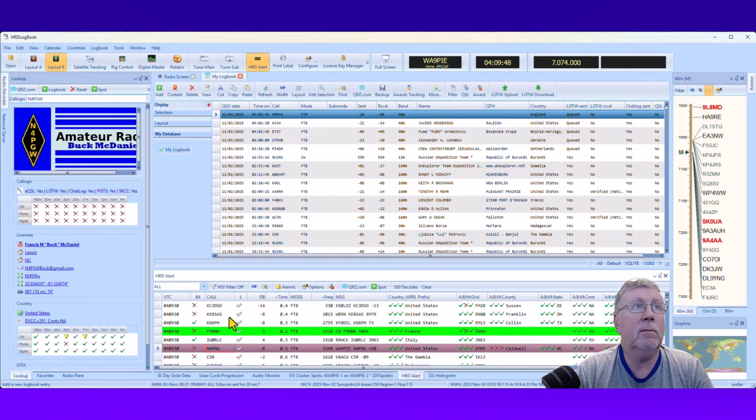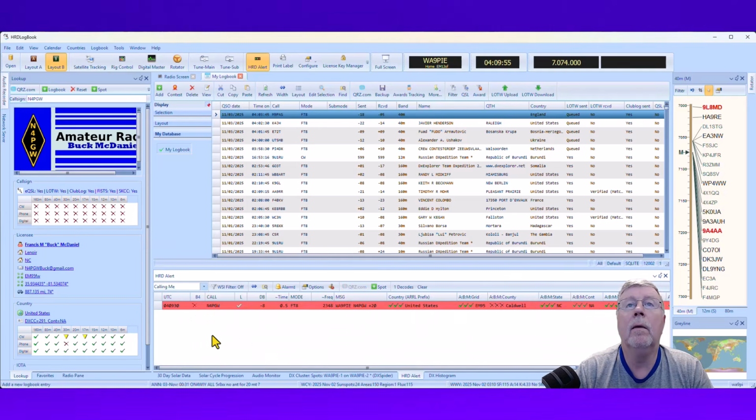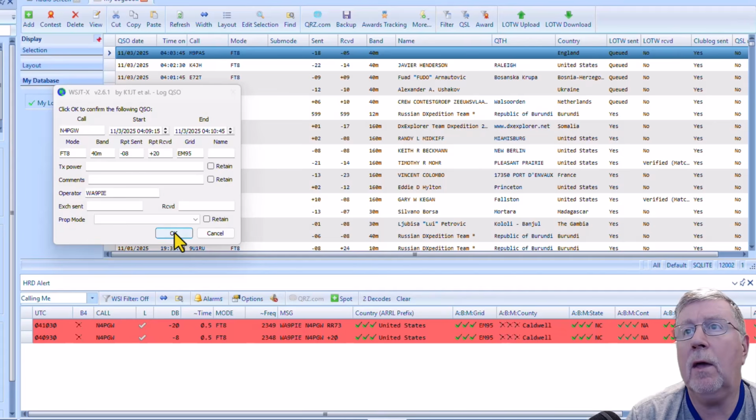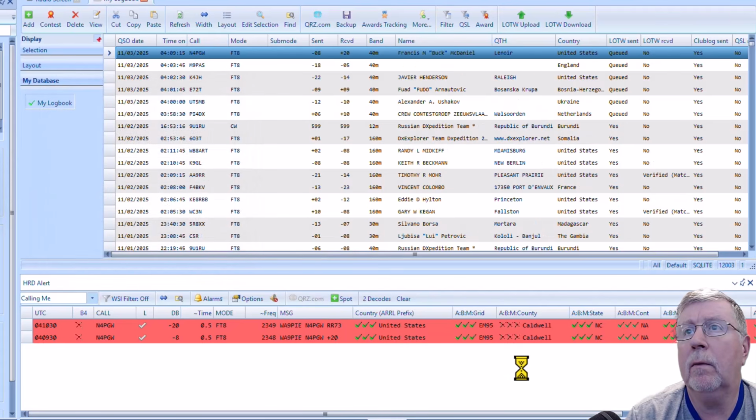And good, he's answered me back, so I'm going to pick up Caldwell, North Carolina. And when I complete the QSO with Buck here, all three of these are going to go to yellow yield signs, which tells me that I've now worked Caldwell County on this band and mode, and for the ATNO as well. All right, so I'm going to click on OK, and watch what happens to these work status indicators down here. There we go. So that's how that works, and if I were to confirm that, then all these would go to green check marks.